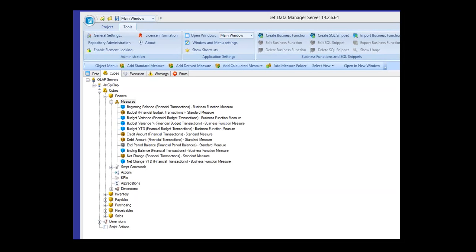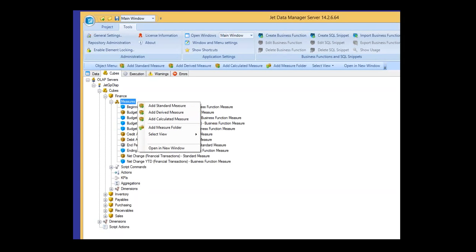In this series, I'm talking about the JET Data Manager, measures, and business functions. In the last webinar, we took a look at measures, and we talked about the different kinds of measures: standard, derived, and calculated. And I showed you that if you have business functions already installed, you'll see it here. And if you don't, well, we need to talk about how to get that installed.